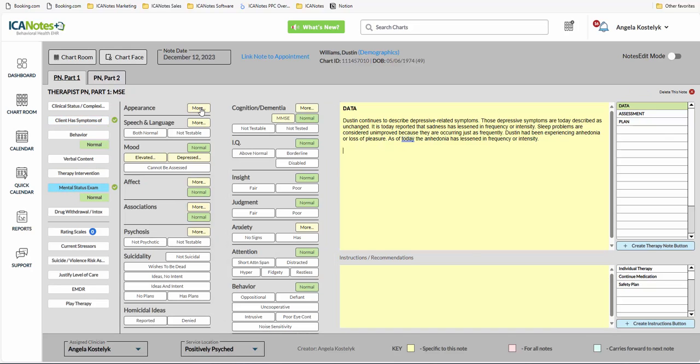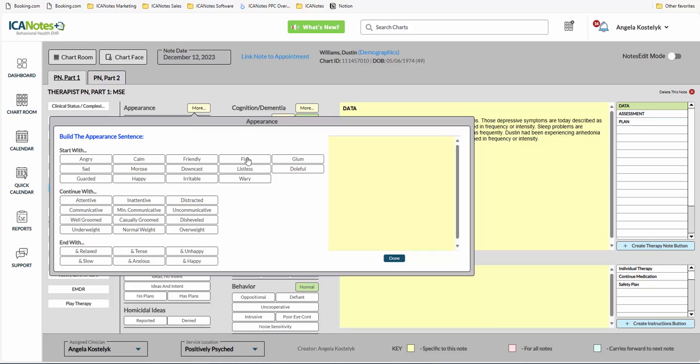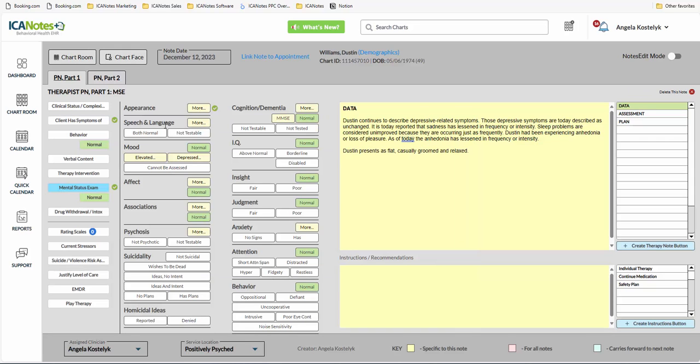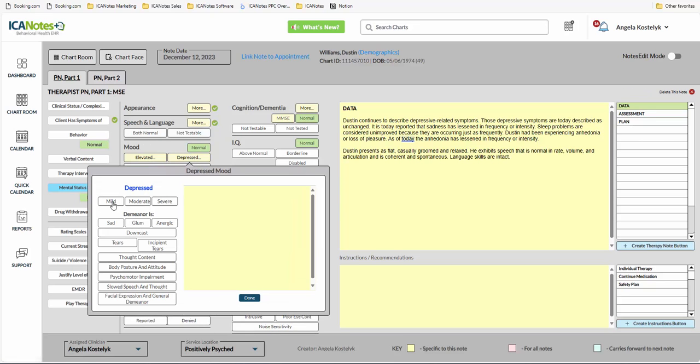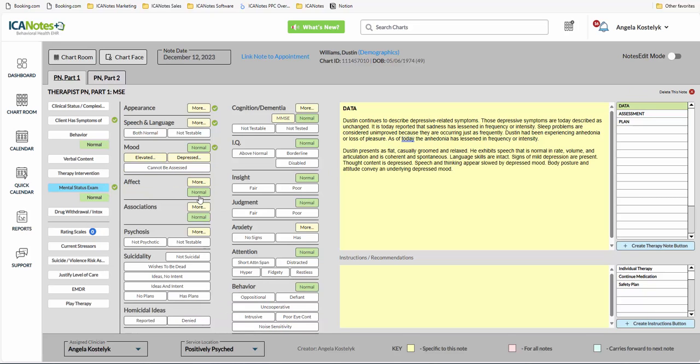And then here under appearance, he is flat, casually groomed and relaxed. Speech and language were both normal. Mood depressed, it was mild. Through his thought content, slowed speech and thought, and his body posture and attitude. His affect was normal, associations normal, not psychotic.